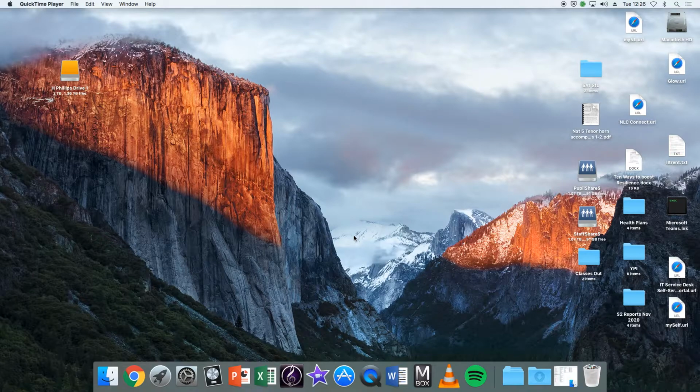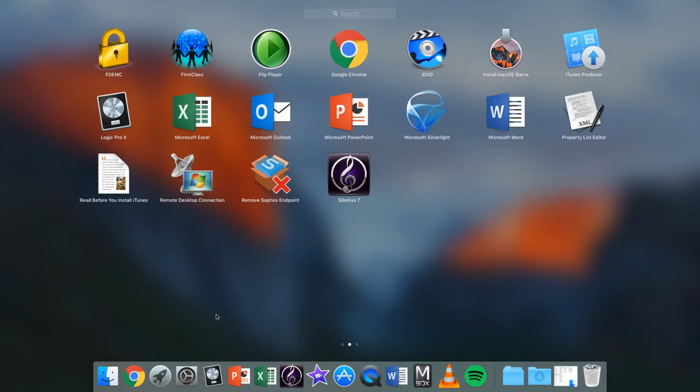So first thing I'll need to do is go down to your dock and identify the grey rocket ship icon here. This is your launchpad. When you click on the launchpad, it'll open up all your different programs and you'll be able to use the mouse to swipe between different screens. Logic Pro X is this black icon here with the silver disc, the silver record in the middle.